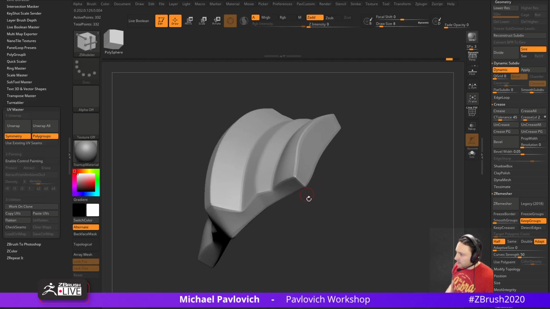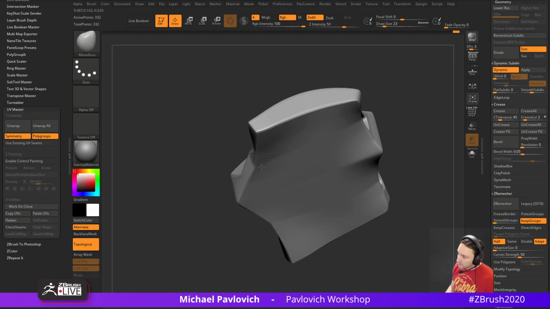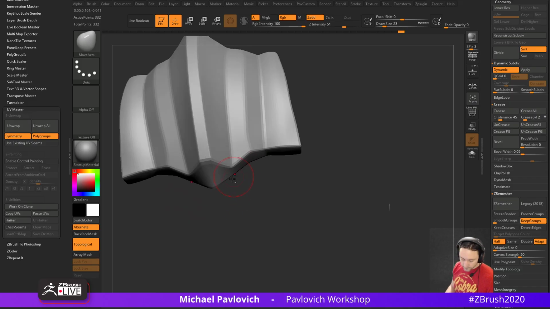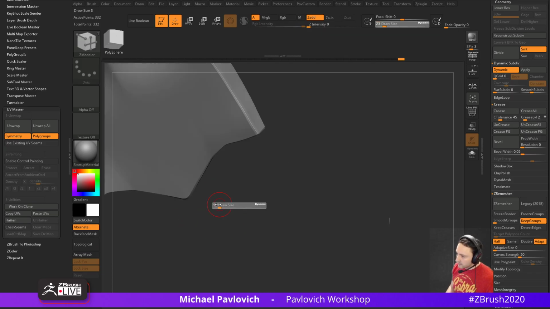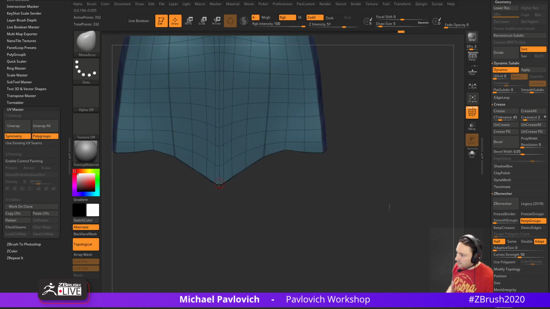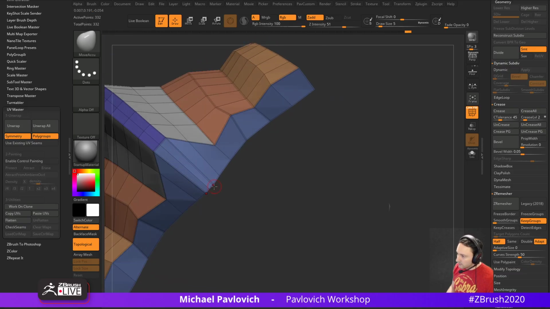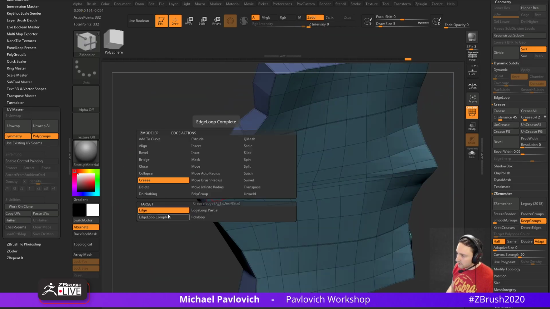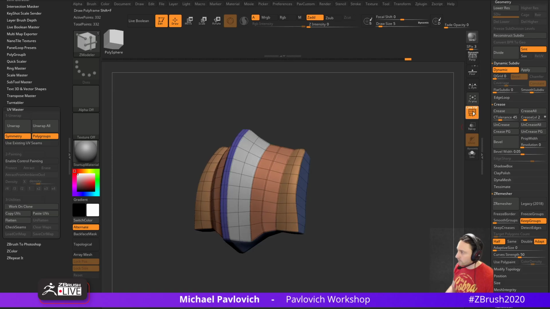We can also go through here and crease these corners here if it helps our shapes any. And again, we're just using ZModeler for this. And you know what, let's go ahead and flatten this point here. And sometimes do Shift D to go out of that mode so you can see these polygroups a little bit better. And you know what, let's say crease, edge loop complete. So maybe something like this.